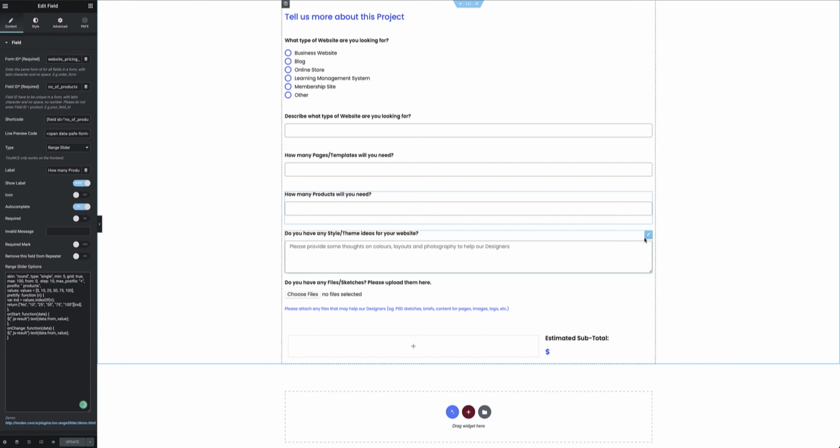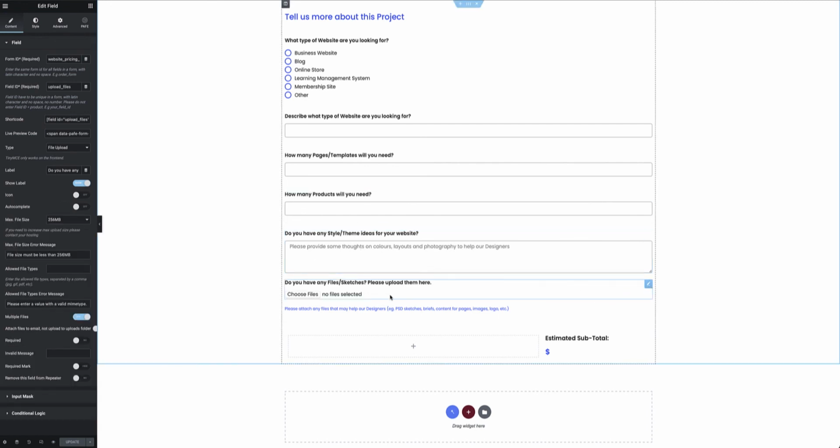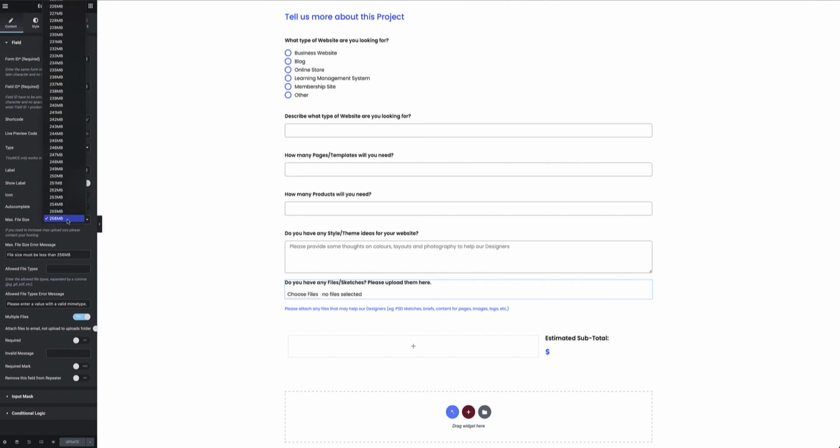Then we've got just a normal text area, nothing fancy here, where the user can put in some additional details. And then I've got the file upload area, which is the file upload type. I can specify the maximum size that's allowed, and I can give an error message if the file exceeds it. I can also specify the allowed file types. In this instance, I've left it blank, so I can upload pretty much any file that I like.